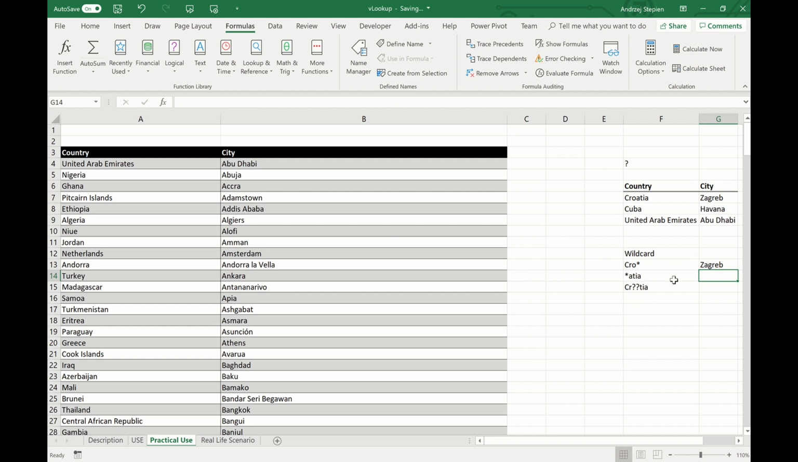Now, in exactly the same way, if I did remember that the word ends with ATIA, I could just drag this formula down, and as you can see, this is going to work. One last example, if I didn't know a couple of middle letters, as you can see here, I'm just missing 2 letters. I could be missing 3 of them. It's still going to work.